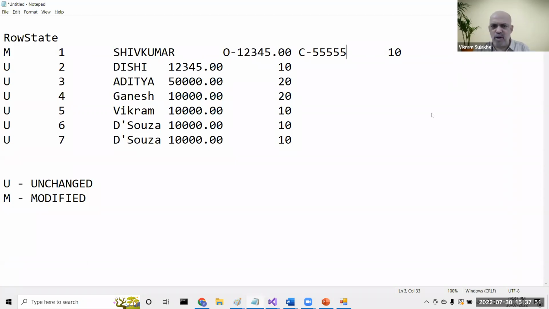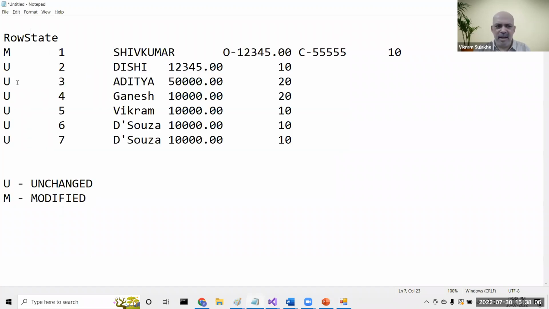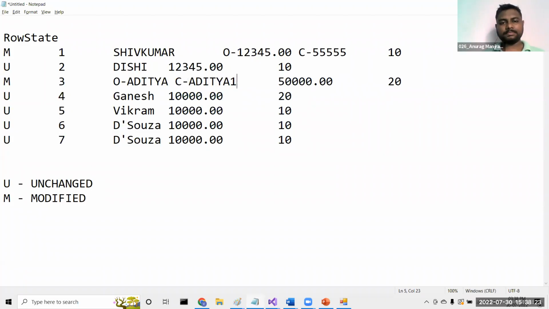Let me change a few other records out here. So Aditya, are you here? I remember there are multiple Adityas. One of the Adityas, keep track. Okay, so let's say I change this from Aditya to Aditya 1, 2, 3. All right, so what has happened here again? The row state has changed to modified. The original value was Aditya and the current value is Aditya 1, 2, 3. All right, so remember these changes.